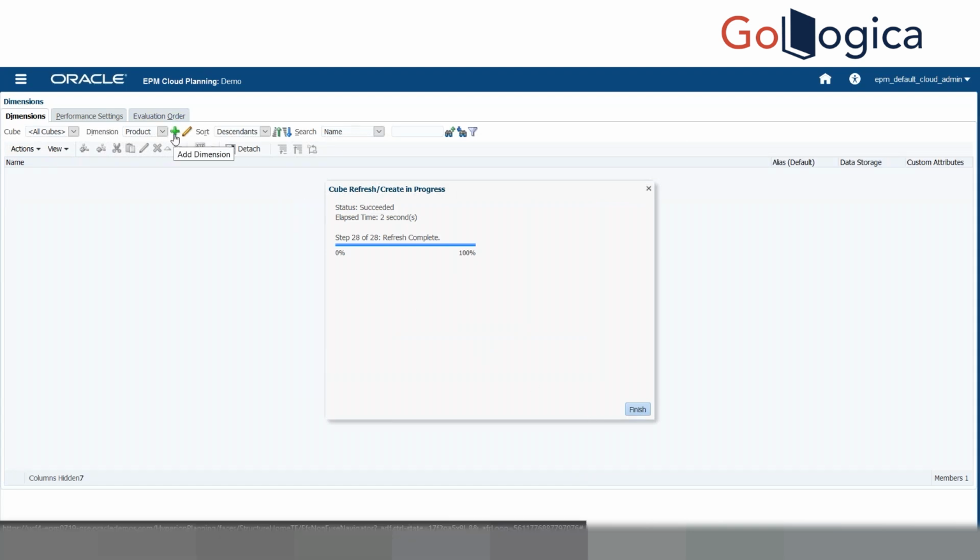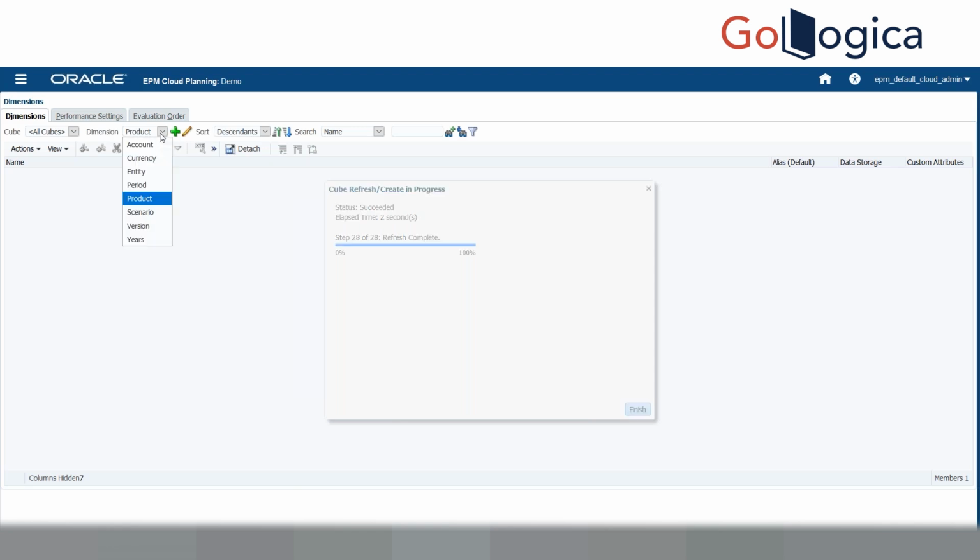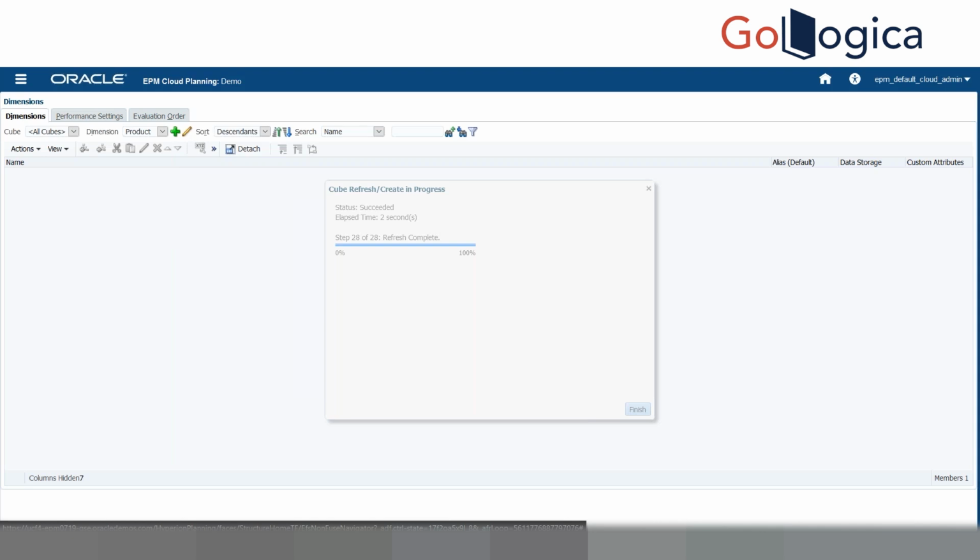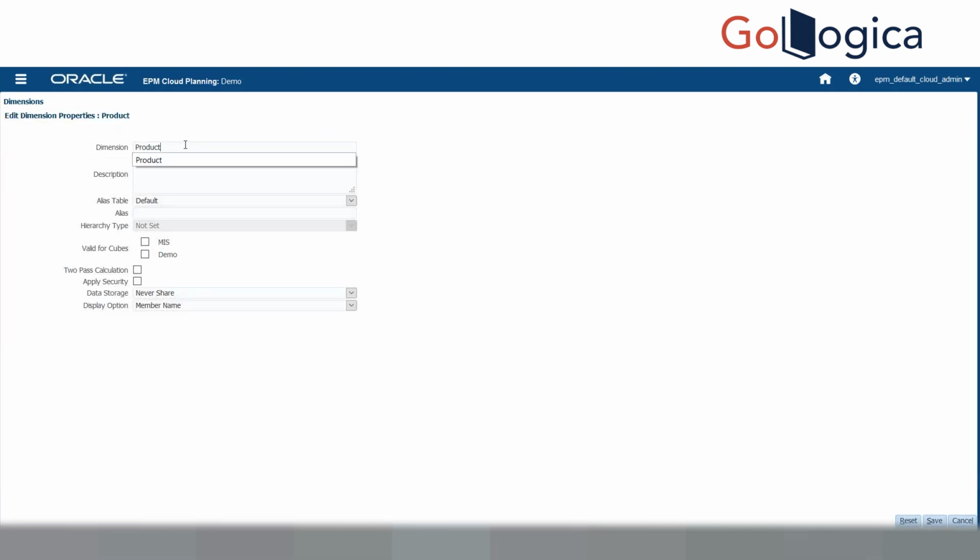And a custom dimension once created cannot be deleted. To create dimensions, we have to go to this option. This is what we click for the MIS, and this is for the security kind of things. If you want to enable security, you have to click on security. Data storage will be never share, member name and alias. Just save it.